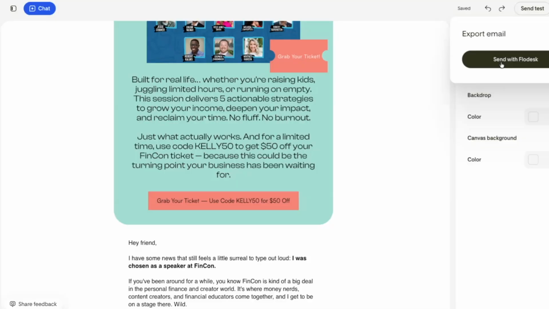So I can send to Flodesk. Now you're also going to be able to send it to different email service providers. So if you have Kit or you have Kajabi or different ones like that, anything that uses HTML, you're going to be able to send it to that as well. It's not exclusive to Flodesk. It works, I think, best with Flodesk, but it is working with other platforms as well.